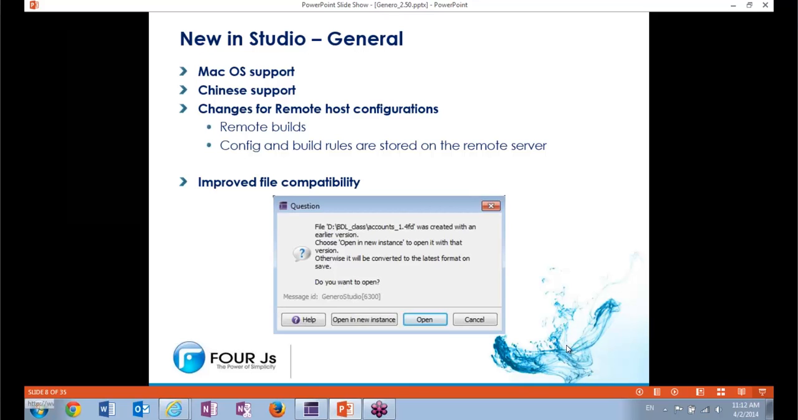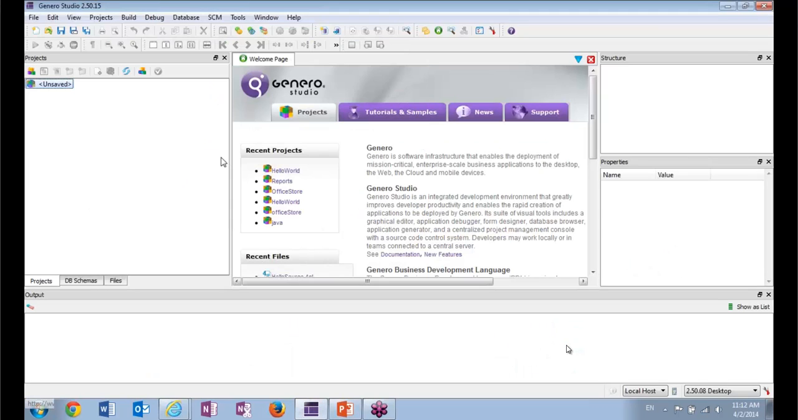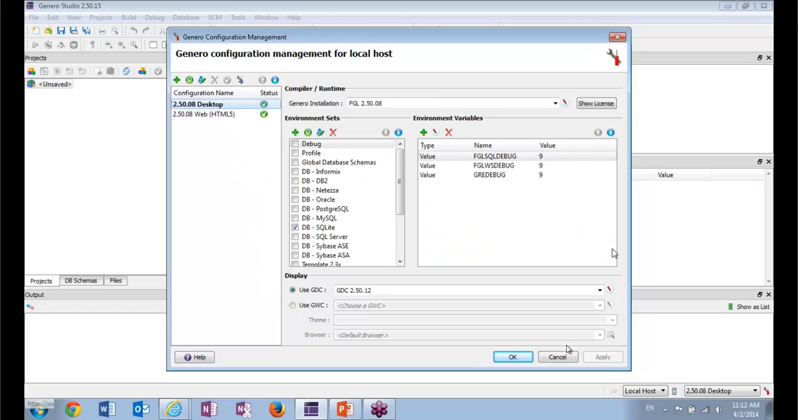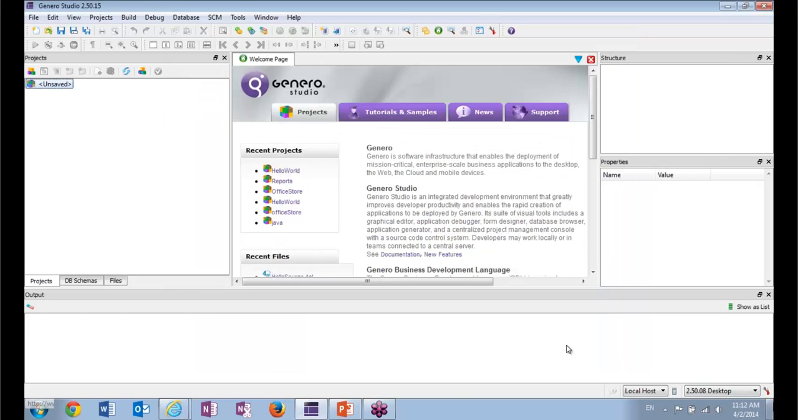There is an import process for that, but it's very simple. It's documented in the Genero Studio user guide. It's just a few short steps. In fact, I can show you real quickly the basic gist of it. The configurations you've got now need to be migrated for 250. So the wrench icon, let me go back and show you that here in the corner.